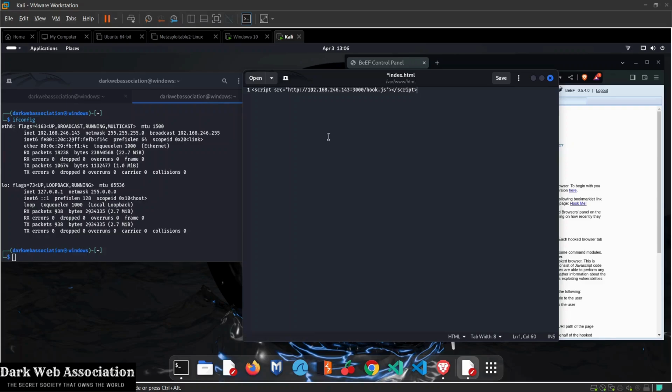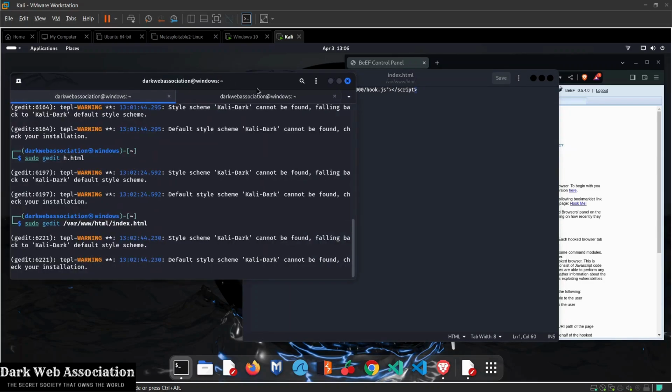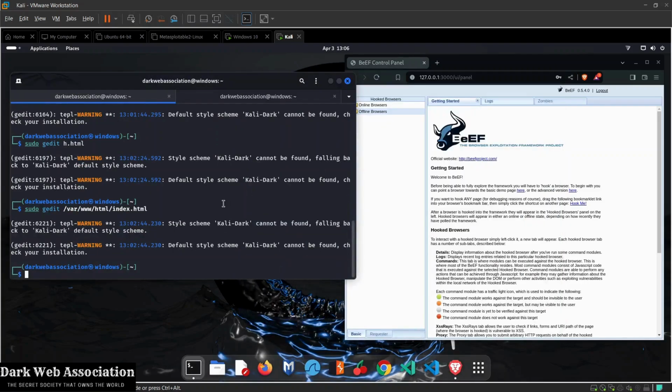So if anybody now loads my IP address, which is 192.168.24.6143, I will have a web server working on it, which will load the index.html by default, and when this file is loaded, it'll load the beef hook code, and it'll hook that browser to beef, which will allow me to run a number of really cool commands.